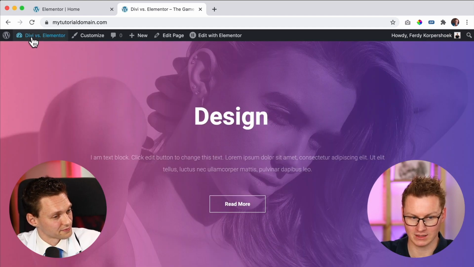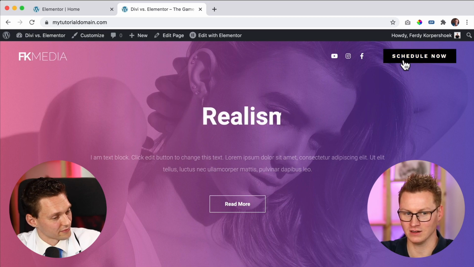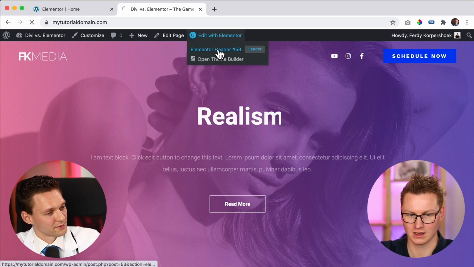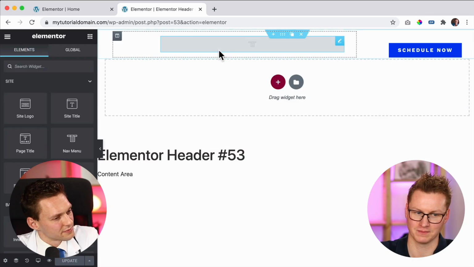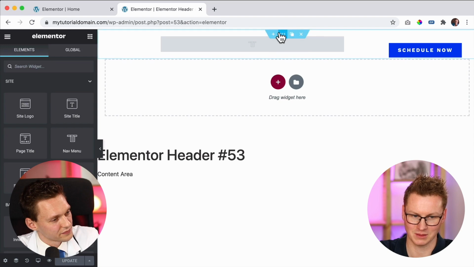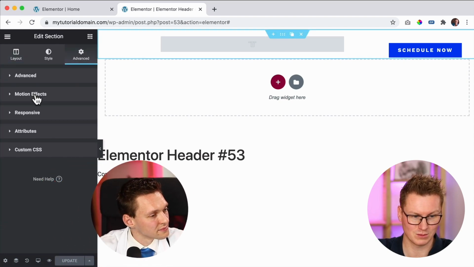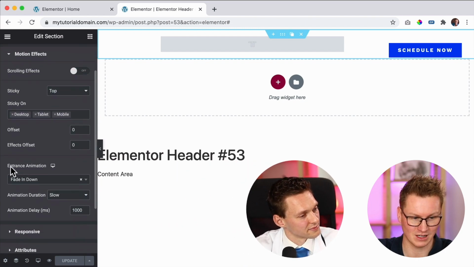Yeah. So this is what I made. I had a header over here, as you see. Oh, wait, this is different. Let me show you what I mean. There's this header, and I decided here at the section, sometimes it's hard to grab this. I go to advanced. Then we go to the motion effects. And what I decided over here, there's an entrance animation, fade in down, slow after 1 second.